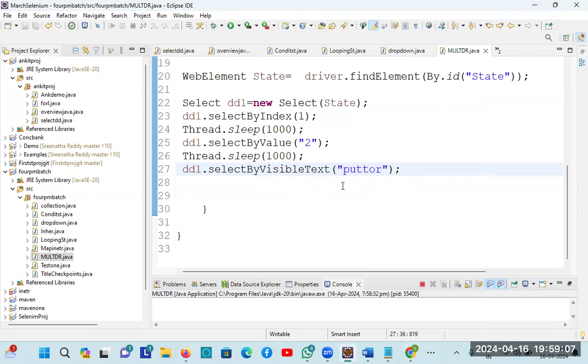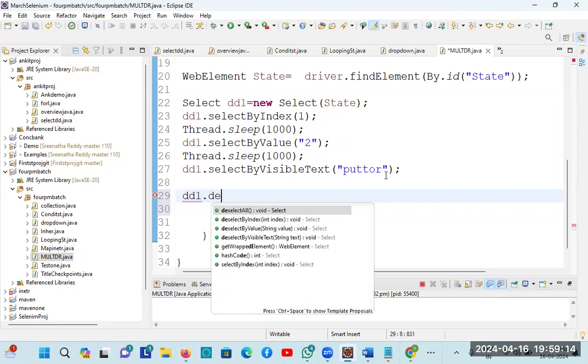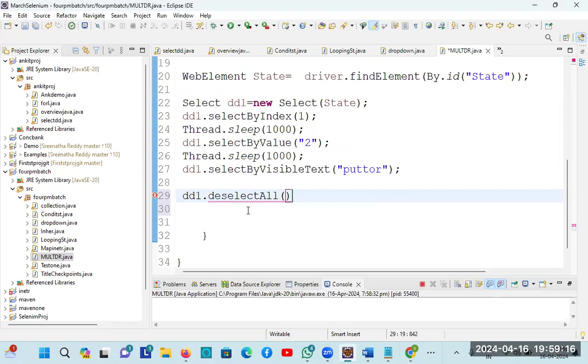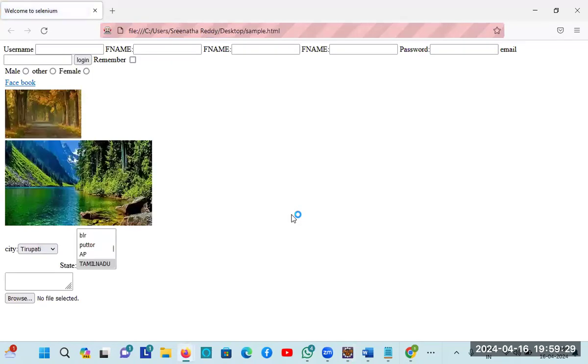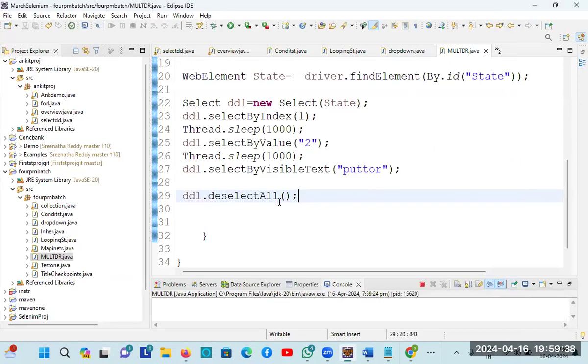So now I can deselect also. Suppose I want to deselect all, then I have a method called dd1 dot deselectAll. If I use this and simply run it, it is going to deselect all the values. It is deselected, right? Yes, sir. So like that we can use it.